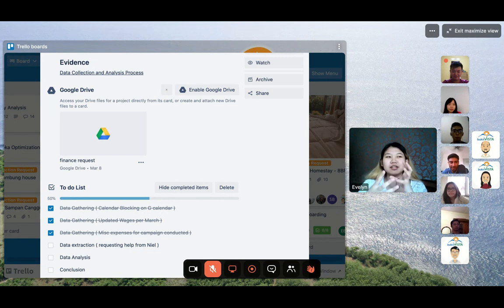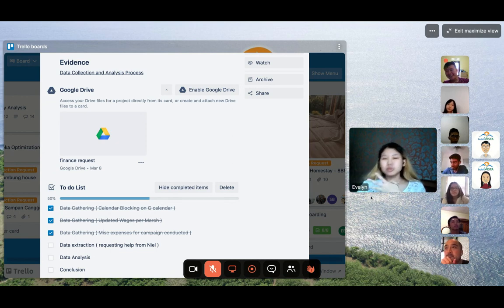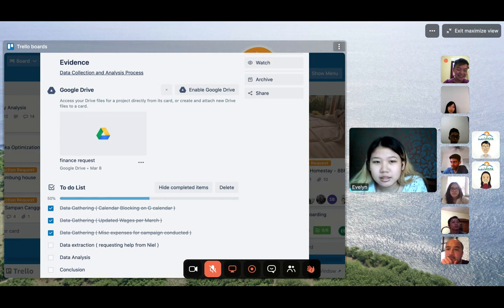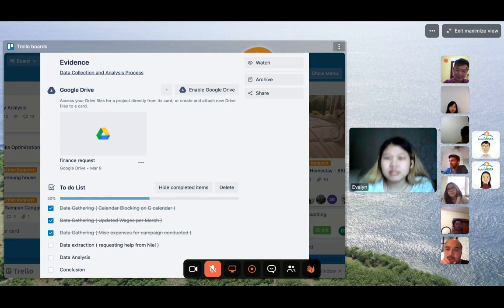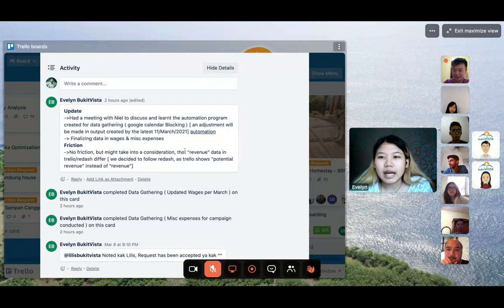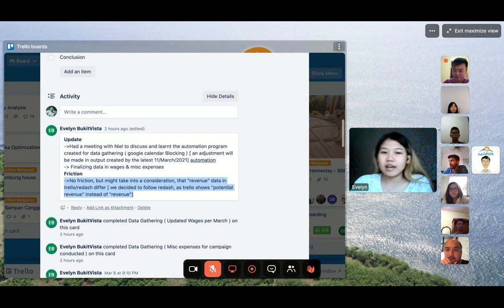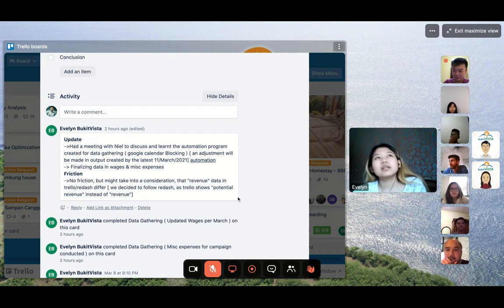He gave us the link and taught us how to put in the interval of dates, and the data will be extracted by itself. Then we just download the data in an Excel form, and we can use it to do the analysis. Moving on, I believe on the first card we have collected the miscellaneous expenses and the wages as well. I would say that's all the update I have for the first Trello card.